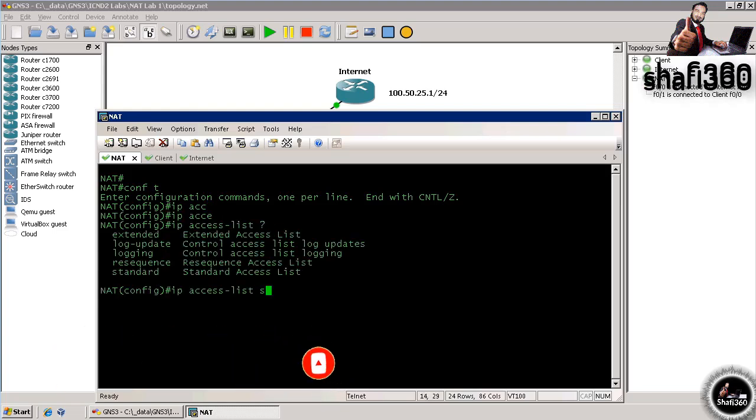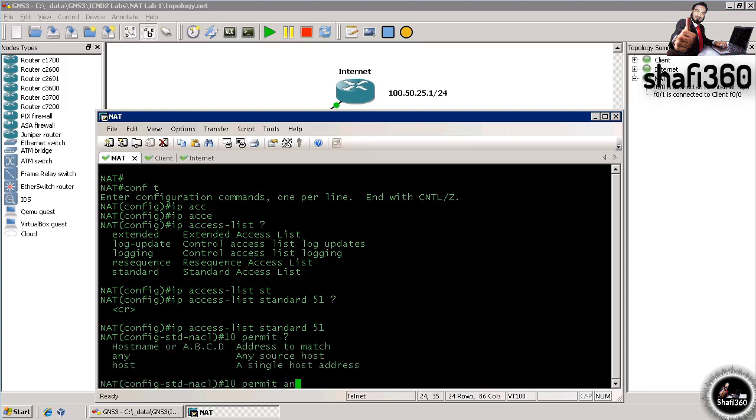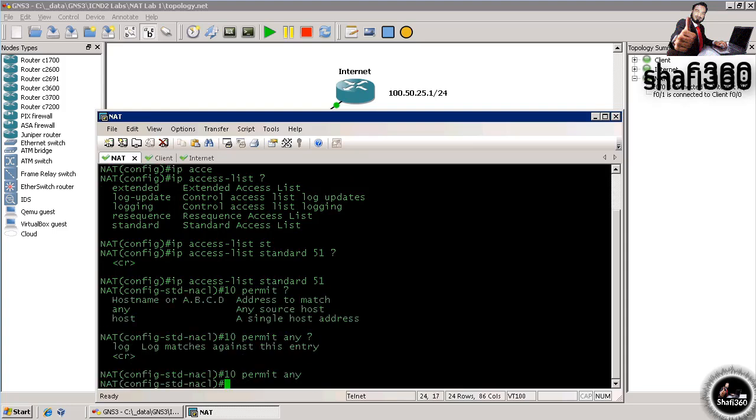So we will do IP access list. Actually, I think we have to do standard here. That's right, IP access list standard 51. Enter 10, permit, we'll say any, and hit enter. And since we're not using it for filtering, that's all we have to have in there.